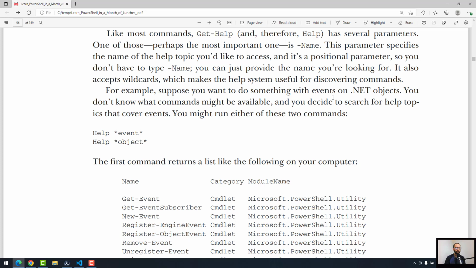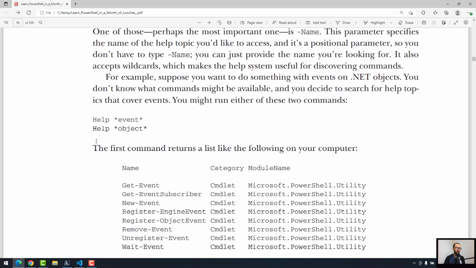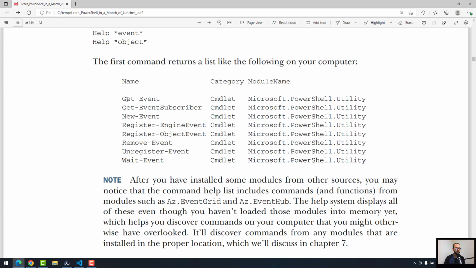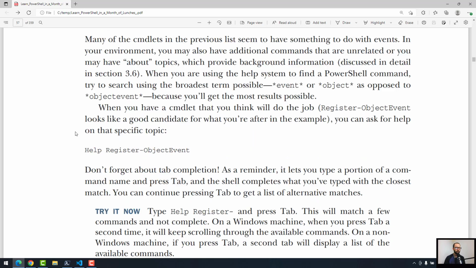In this example, if you want to do something with events and you don't know what might be available, you can decide to search for help topics that cover events. So you can do something like help *event* or help *object*. And the reason this works is it gets different help items for commands that include the word event or object in the name. And it'll show you a list here of different ones that match that. And this will give you a starting point on which ones you can find out more information on to see if they are going to suit your need.